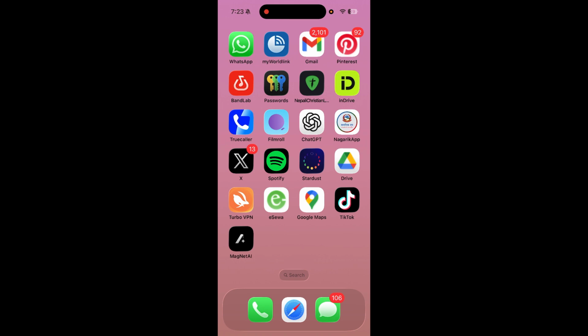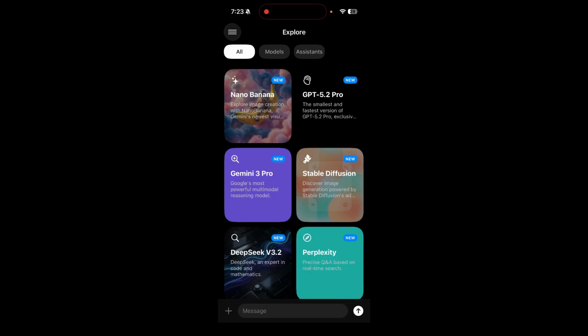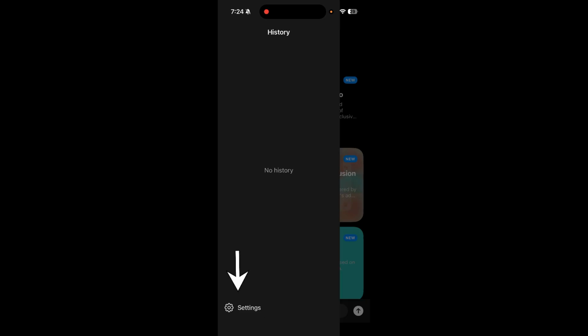First, you need to launch your Moltbot AI app on your iPhone, Android, or desktop browser. And make sure to log in with your registered account credentials, ensuring that you're accessing the correct profile. After that, navigate to the three-line icon in the top left. And once you reach this, at the bottom you can see there's a setting.